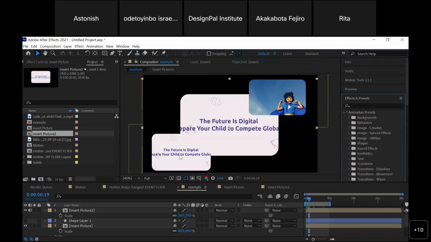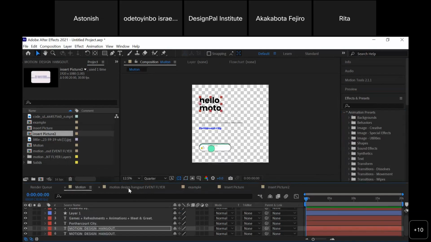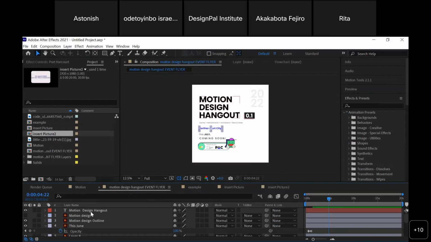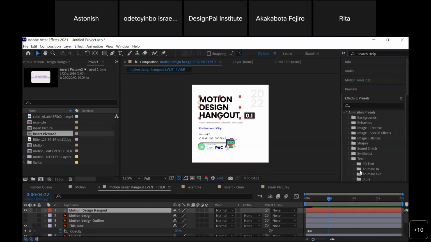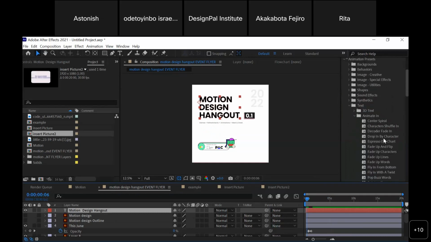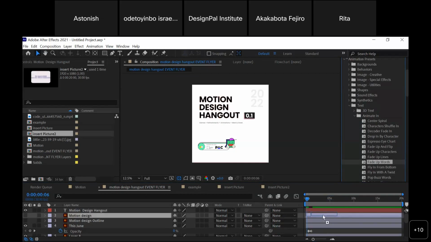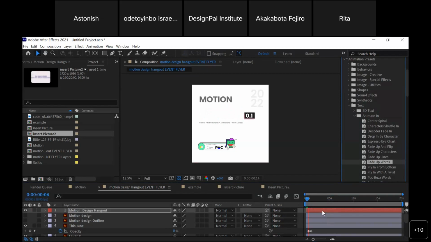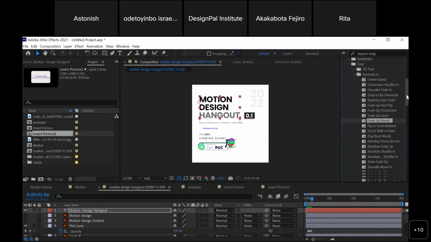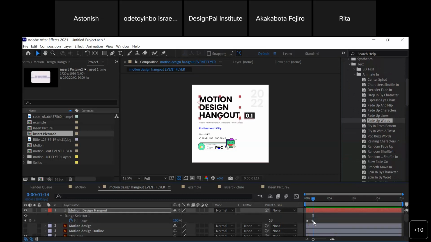Using your effect and preset, if I go back to my original design, I might click on text animation, animate in. If I choose fade up wall, we notice the effect. If you want to adjust the timing, you can just drag.